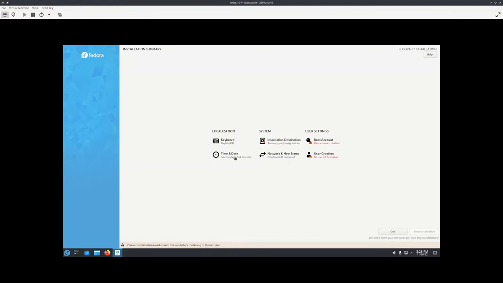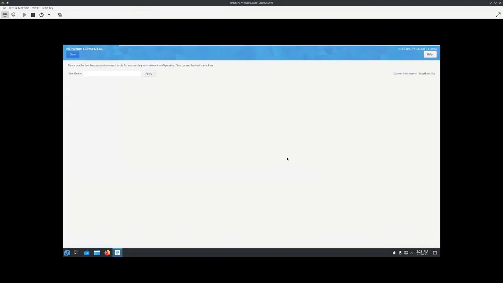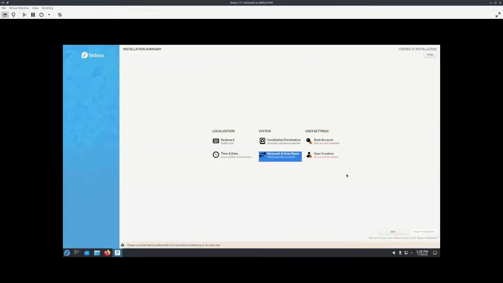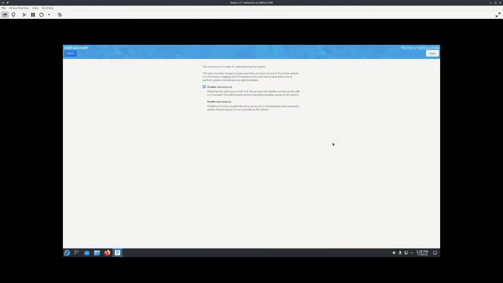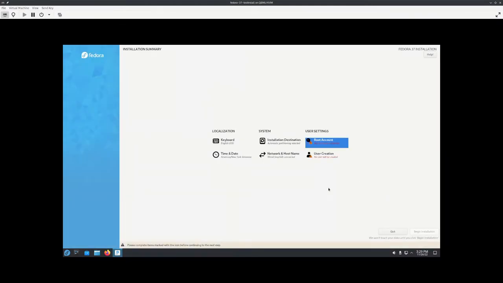And then these don't have a red line on them, but you could go in and change the time zone or change the host name. You know, local live, sure, whatever. I'm not going to keep this installation around, so it doesn't matter. The root account is disabled, so you can re-enable it, or you can just do everything through sudo. We'll leave it as disabled. That's fine.